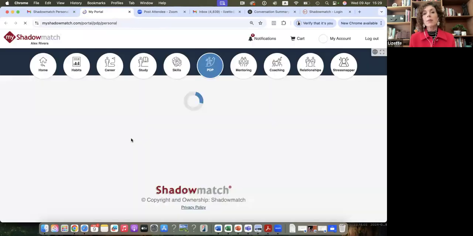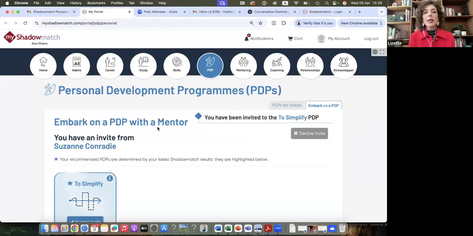So the system will now take me to my portal immediately because it's recognized my email address and my portal. And you can see that I'm now Alex Rivers. I am in the personal portal for Alex. And now it says personal development program to simplify. Your recommended PDPs are determined by your latest Shadowmatch results.